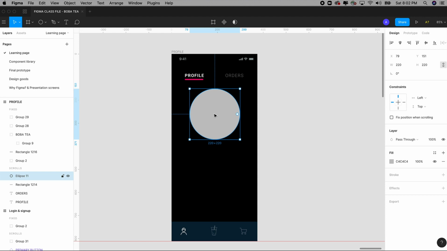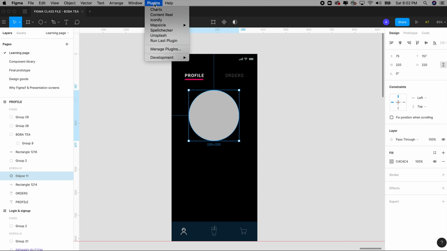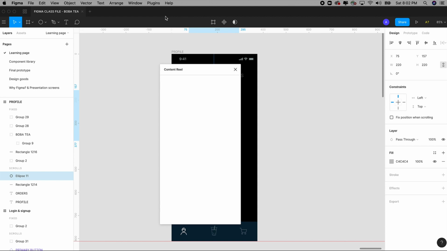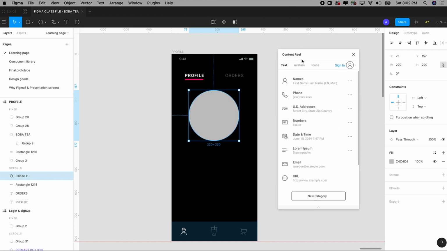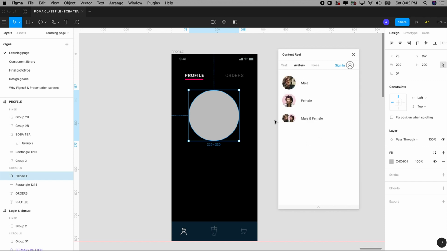Okay, what's really cool about this plugin is I want to fill this circle with an image. So at the top here in our menu, we have plugins. Click on the plugin we just added, Content Reel. Go grab Content Reel. And we want an avatar here. So let's click on the avatars. We could put male, female, or both. Just click on males, and it will pre-populate this with any male that you want. You can click on it again and add another one. I can just go through and add as much content as I want.